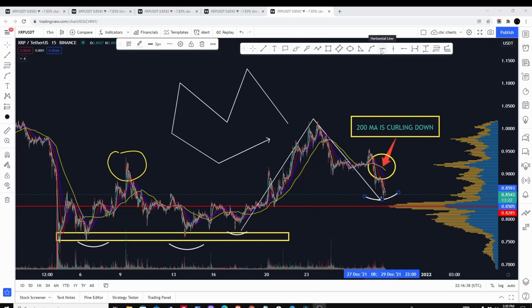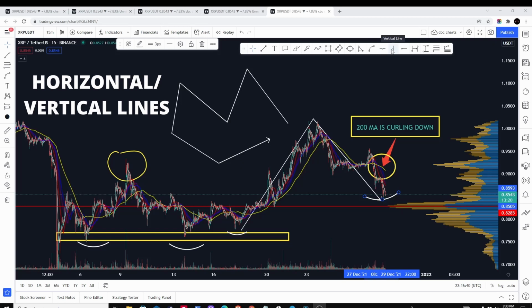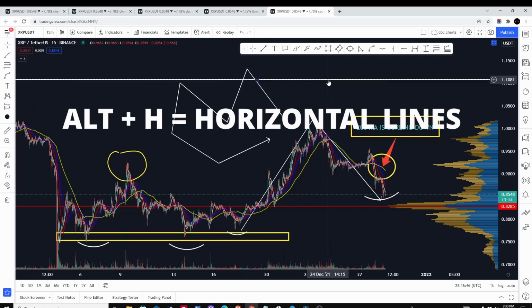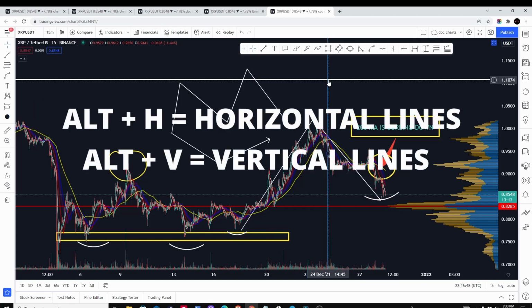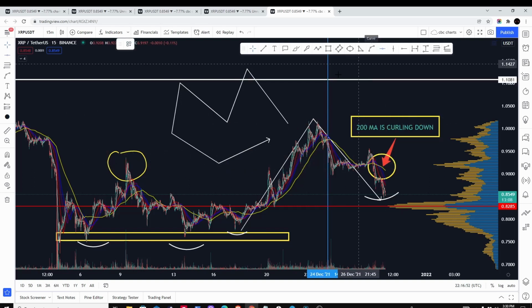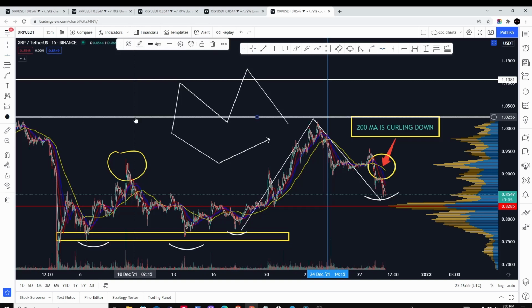Then we have the horizontal line and the vertical line up next. Keep in mind that just by clicking somewhere on your screen, you can use Alt-H to draw a horizontal line and Alt-V to draw a vertical line. That is the shortcut. But you can also use these tools. You click on it, click anywhere on your screen, that's going to do a horizontal line.